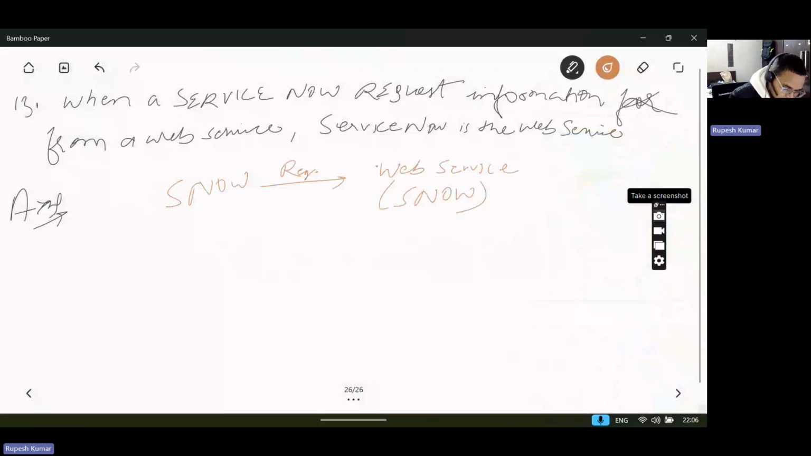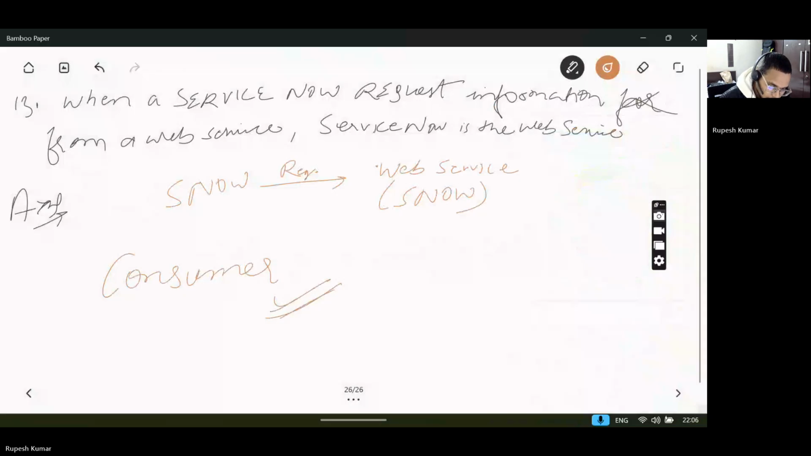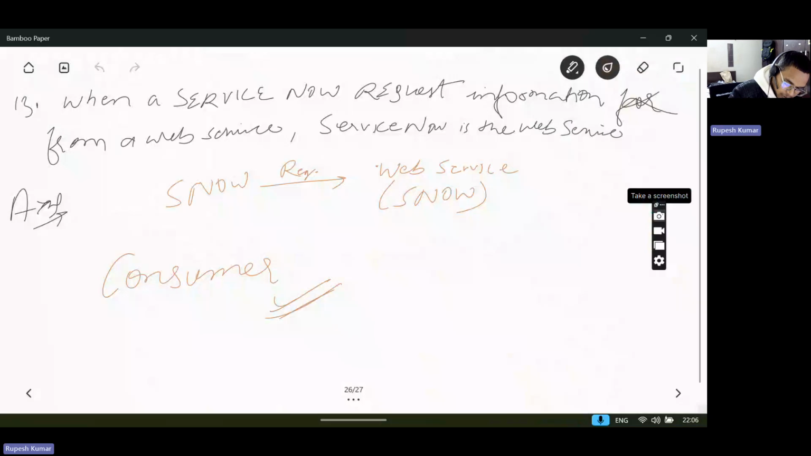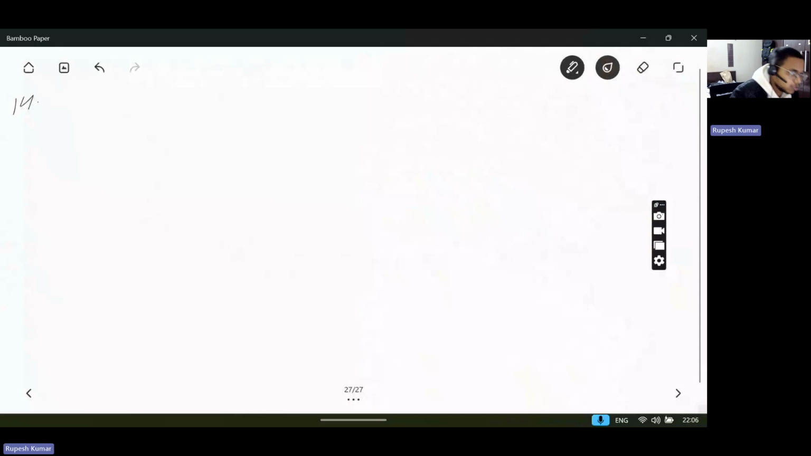So in that case, what will be your answer? Your answer will be consumer. So your ServiceNow is acting as a consumer. The correct option will be consumer. And the other options you will see are publisher, provider, specialist, and consumer. So consumer will be your correct option. Going to the next question.